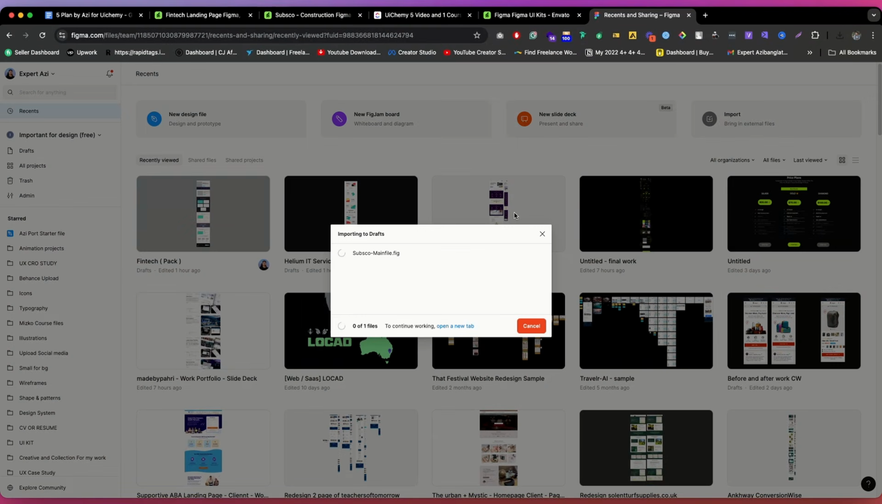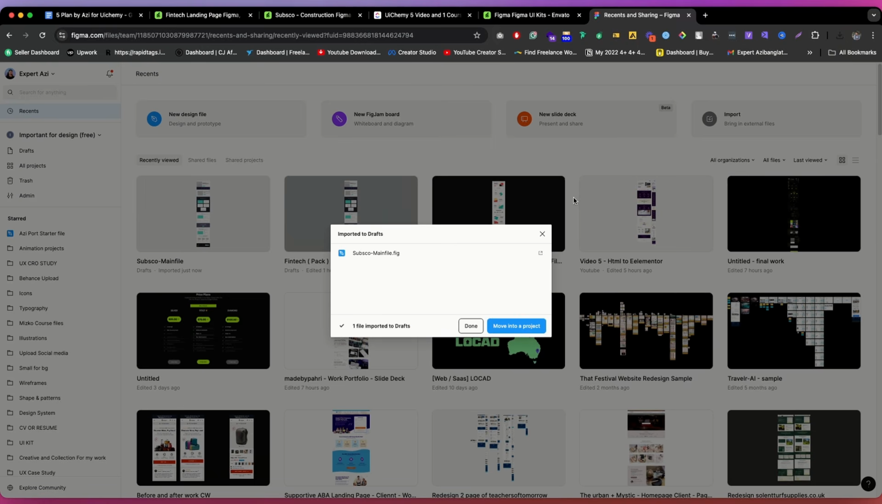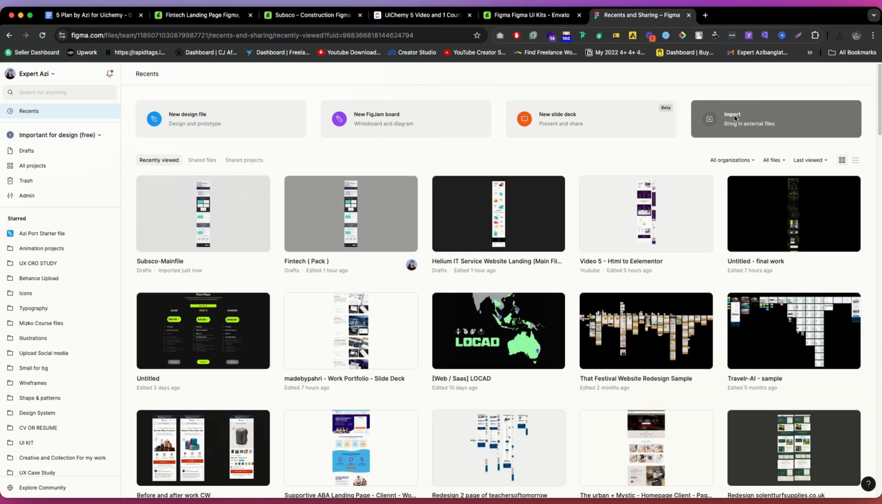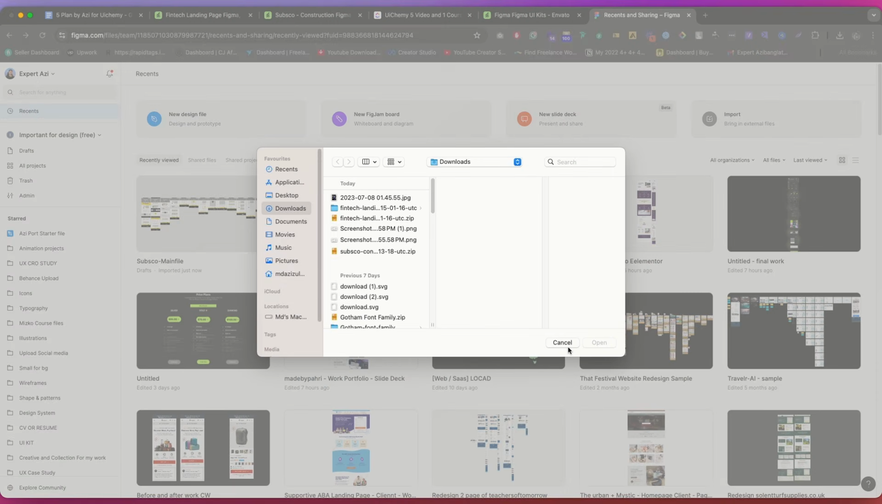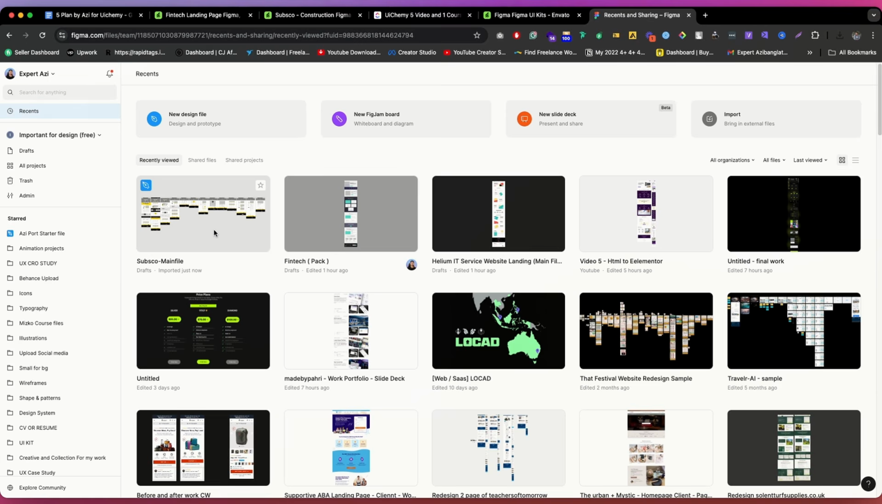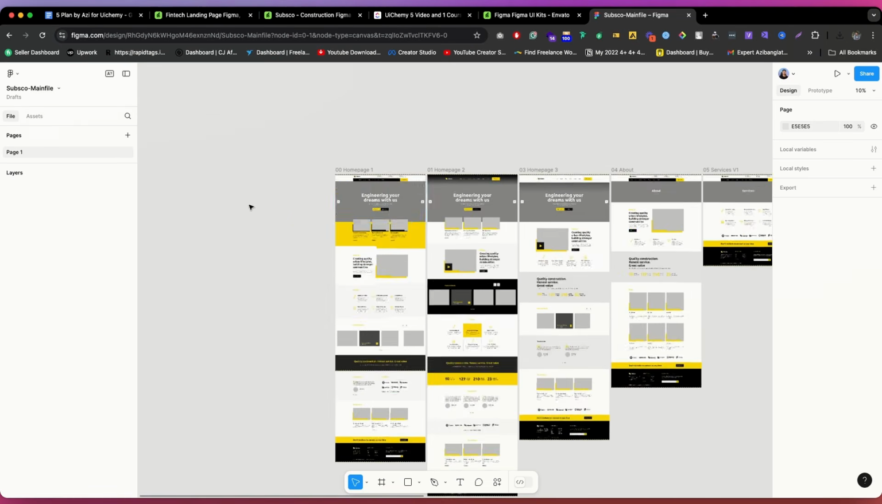Then it's going to take a little bit of time and open a new tab. Okay, so it's done. If you see it's not uploading or it's giving a problem, then click on this import button, then select from your computer which file you'd like to import. My file is already ready. So let's click on the file that we just added there. And as you can see, it takes a little bit of time to load all of the file.